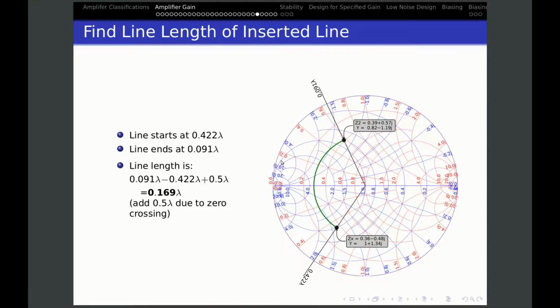Let's do this in the next slide. We start here at this intermediate point and end up at my gamma L point. Well, this is now very easy. We just have to look up our starting point in terms of lambda, which is 0.422 lambda on that outer ring, and we have to write down the end point of my lambda, which is 0.091 lambda here at the ring which is labeled wavelengths towards generator.